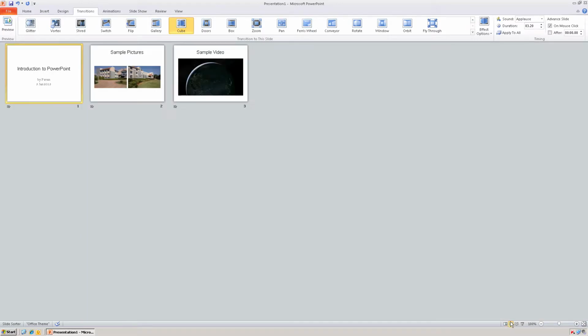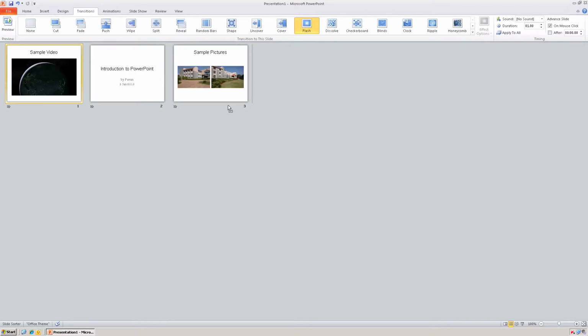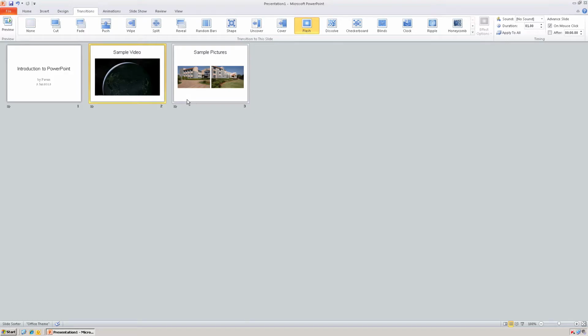Let me tell you what a slide sorter does. Say, for example, slide number 3 is actually slide number 2. These are different views. In the slide sorter view, it'll be very easy for you to move a particular slide from 3 to 2, or 3 to 1, or 1 to 2. So basically, slide sorter is a view which helps you move the slides from one position to another. And the third view is called the reading view.